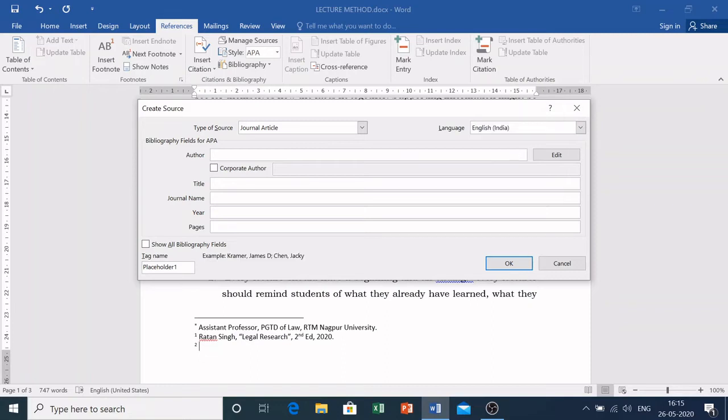Name of the author, let's see, it is Payal Thaure. Title, let's see, informational privacy. Name of the journal, Indian Law Institute. Let's see, pages are 60 to 70.